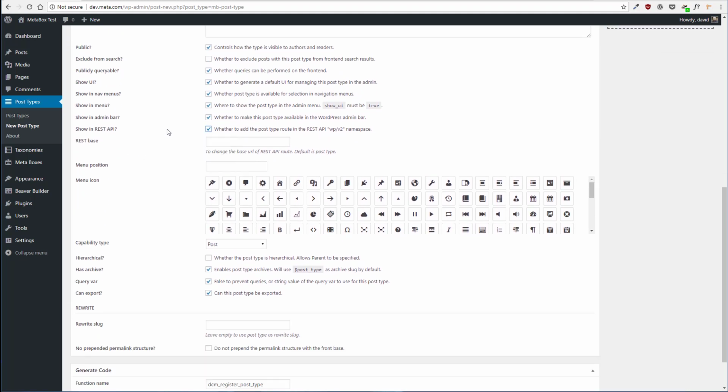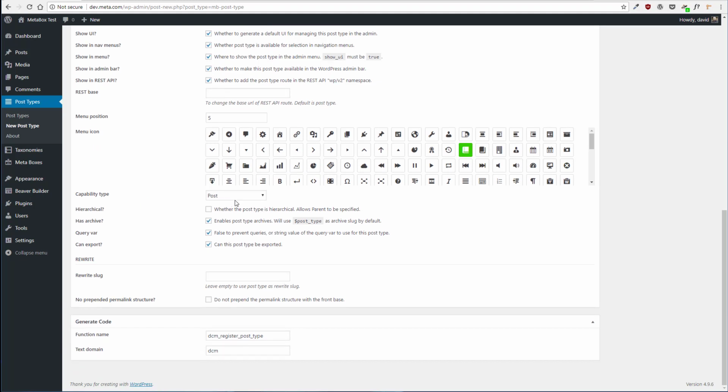Now, menu position, it wants here a number. So this is a little bit of a mystery. Let's guess. We want 1, 2, 3, 4, 5. Let's say we want it to come under comments. I'm going to put in 5. I don't think that's right, but that's what we'll do. Here's an icon that looks like a book, so we'll use that for our menu icon.